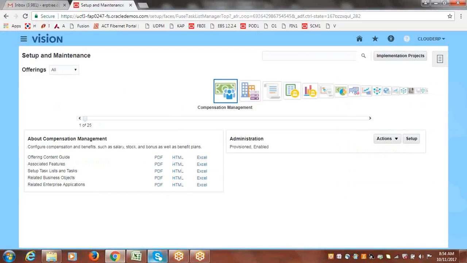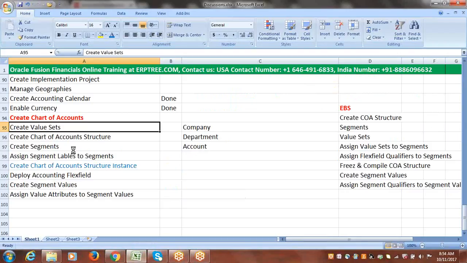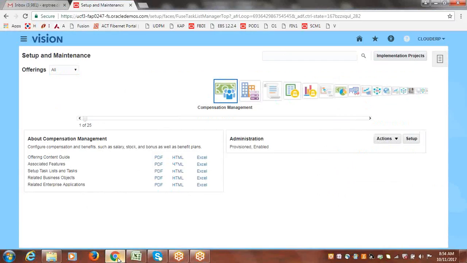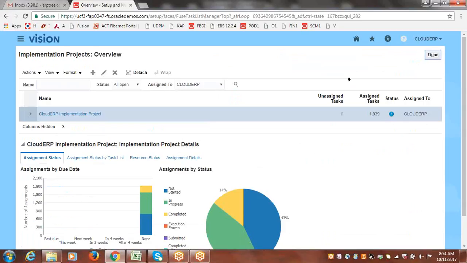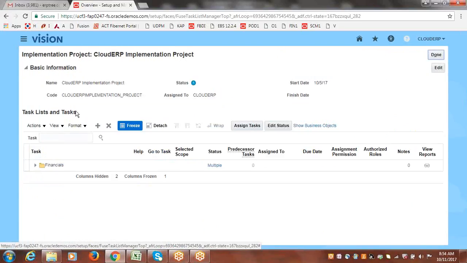When you look at these setups, mostly you can see them in sequence in the system. We'll see that. Go to your implementation project, click on overview, and open this project by clicking on the title.